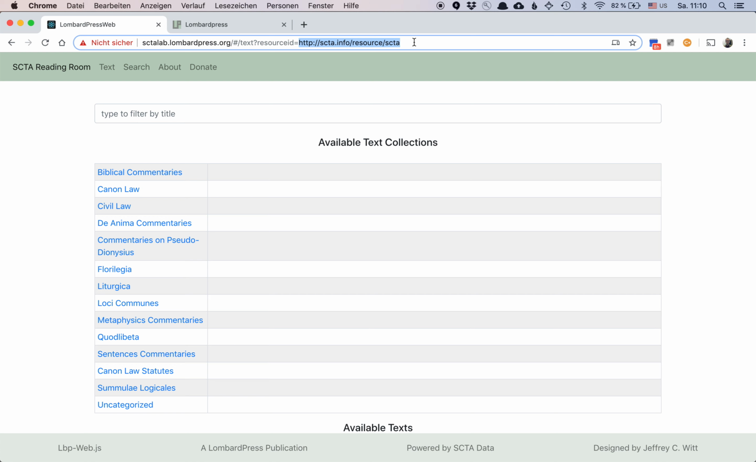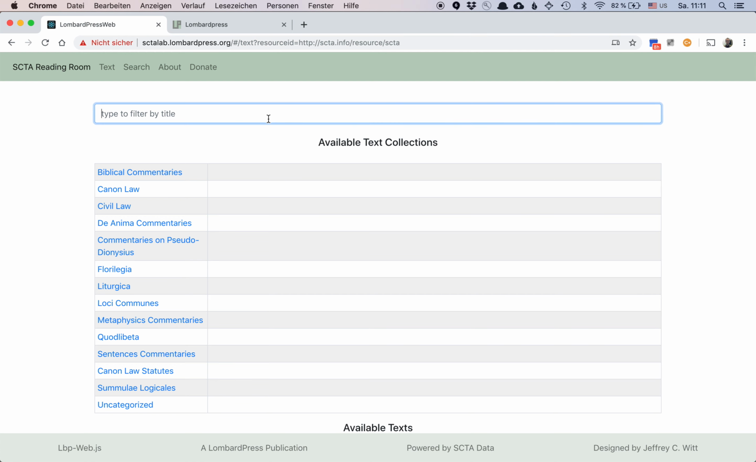It's important to realize that this application doesn't have any text or images or data on its server. It simply knows how to request the data from the public SPARQL endpoint of the SCTA, and upon receiving that data, it then responds and provides a view. So as we move, we'll see this ID change, and we'll see the views change depending on the type of data that ID refers to.